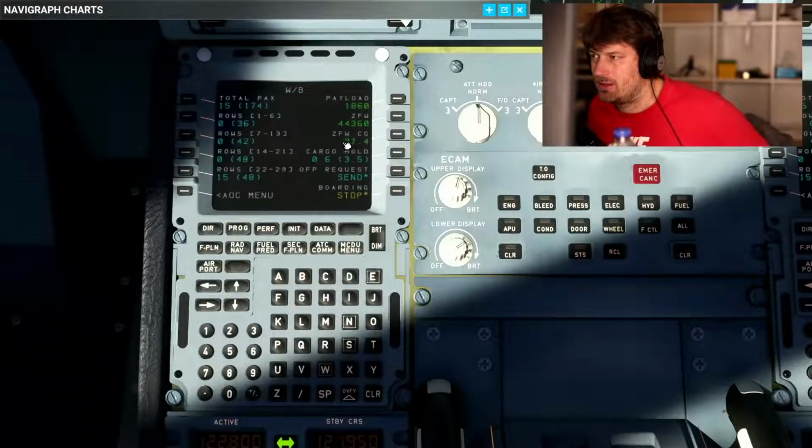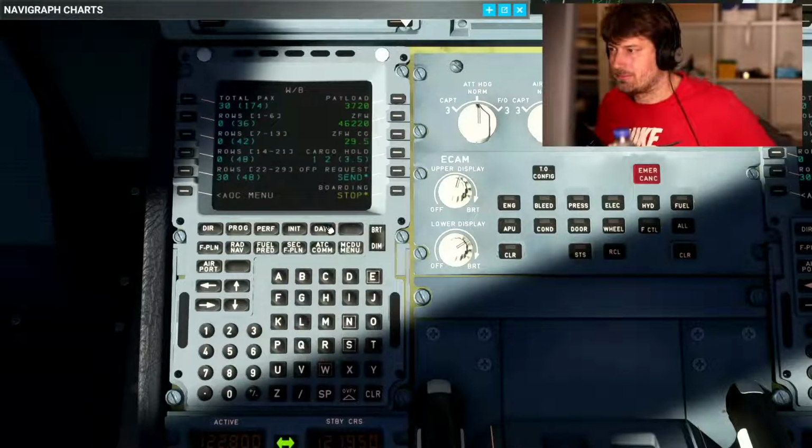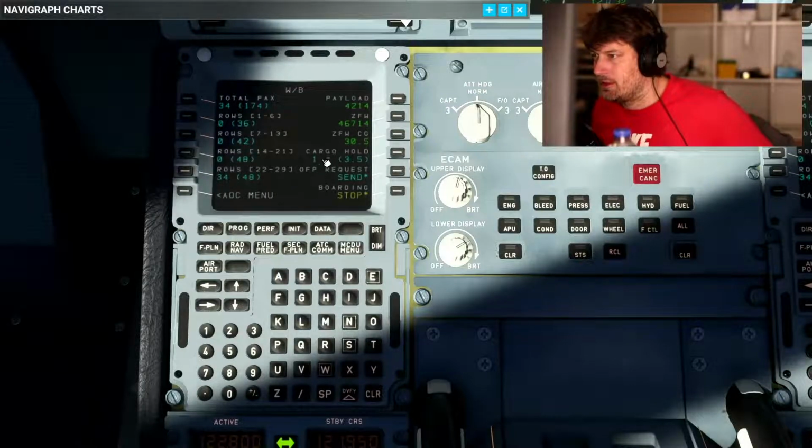So now we see that we're boarding the last rows, and CG moving aft. So the more that we will board people on the first rows, I would expect the CG to come more forward again. There's a bit of cargo as well, 3.5 tons. So nice to see that being loaded on board as well.